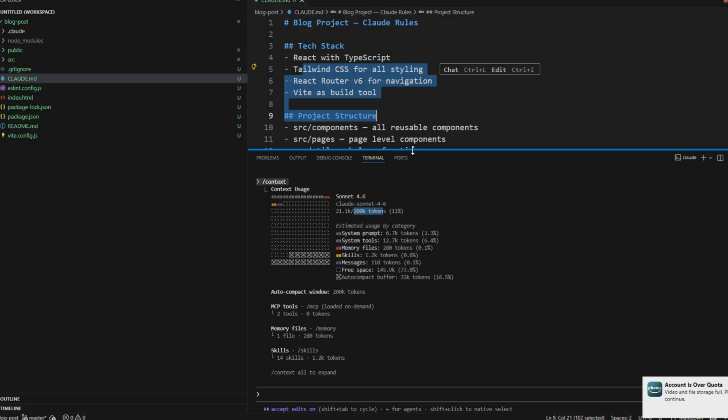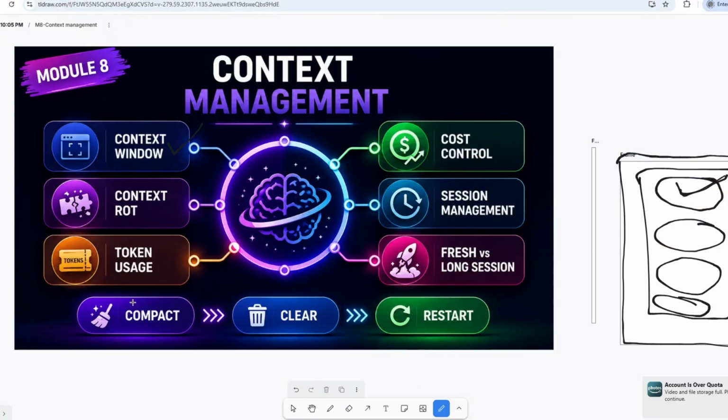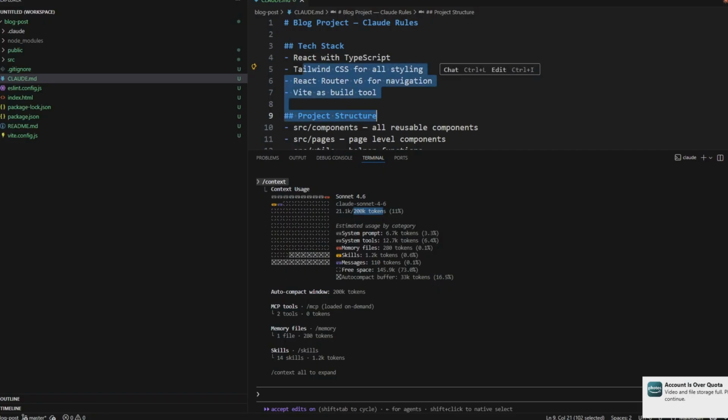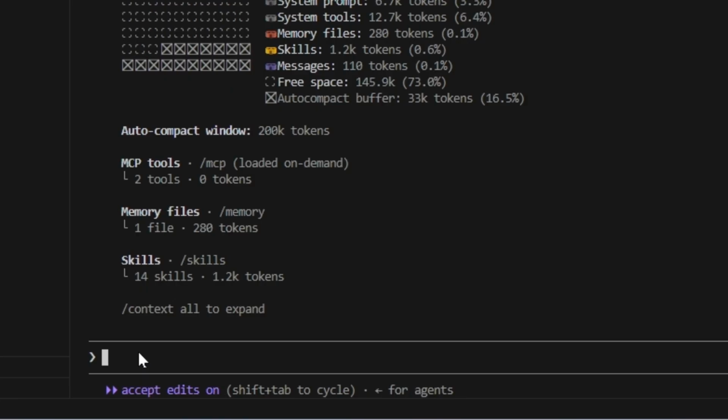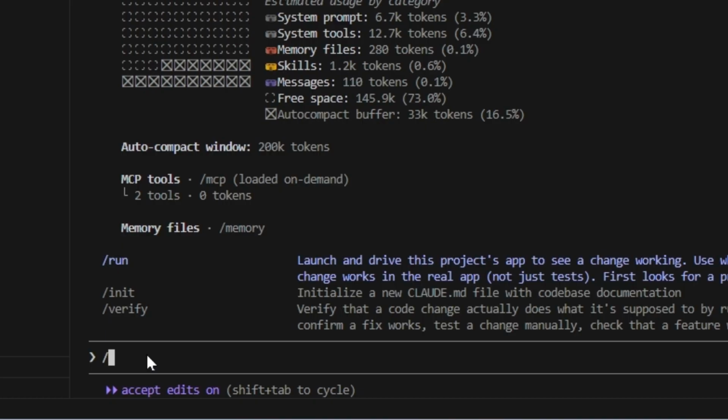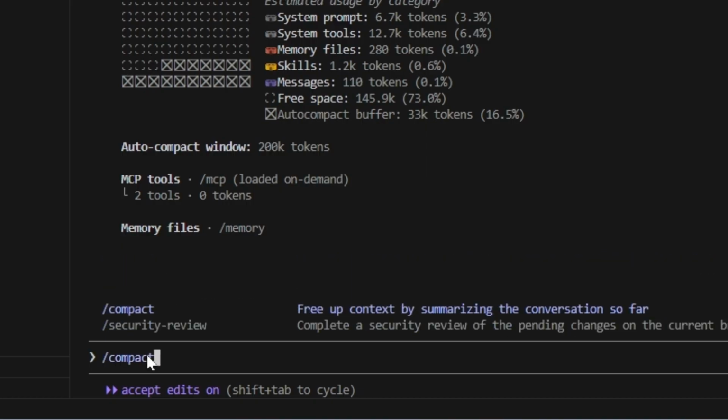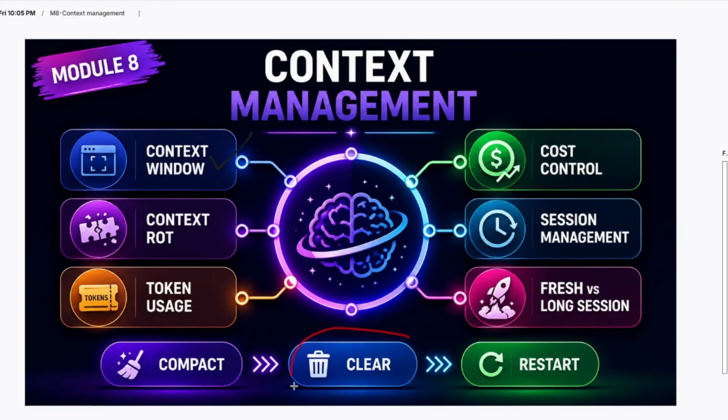Number one, let's come back here. Use compact. What is meant by compact? There is a command called compact, let me show you what it means. Look here, compact: free up context by summarizing the conversation so far. So use compact regularly in long sessions. Another option is clear. You can use clear to start an altogether new session. And I will talk about when you should use which.